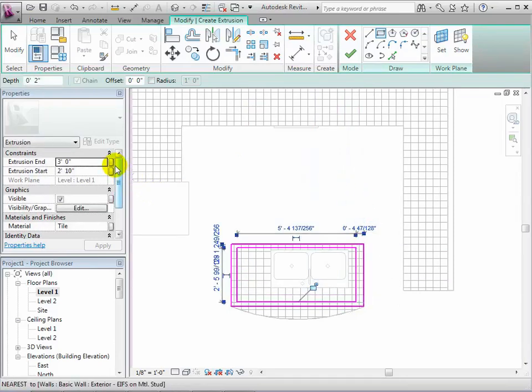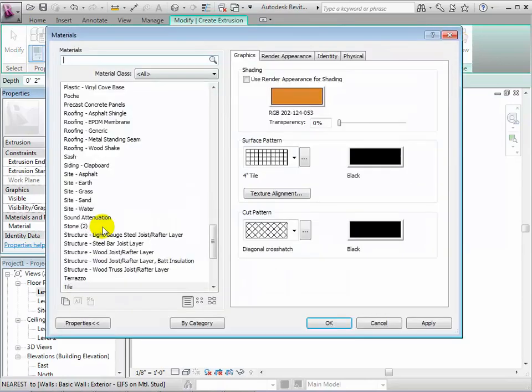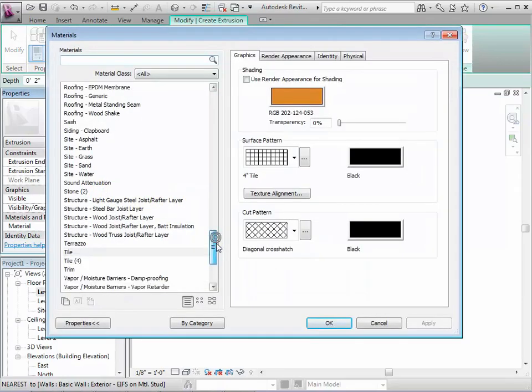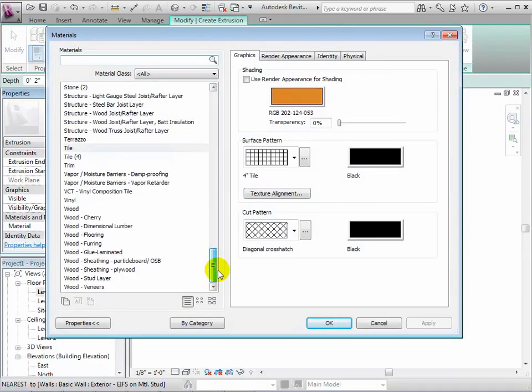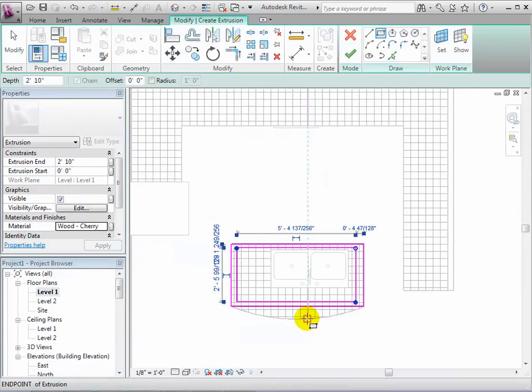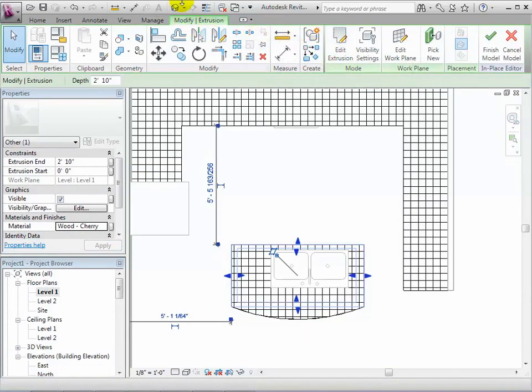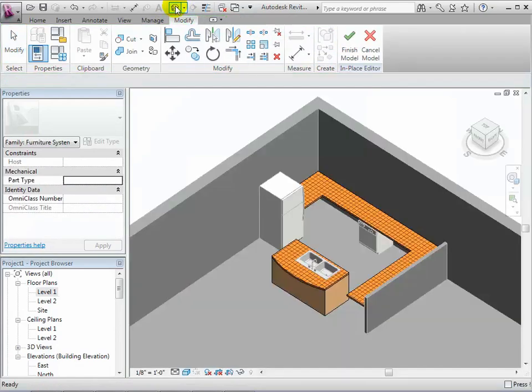And set the properties. This time, we'll want the base to go from the ground to the bottom of the countertop. Let's also change the material and pick a wood finish for the base. When we are finished, we can select the green check mark to complete the form, and in the 3D view, we can see our new extrusion.